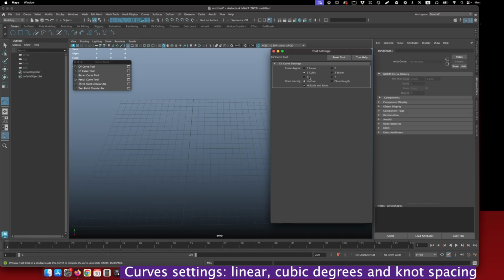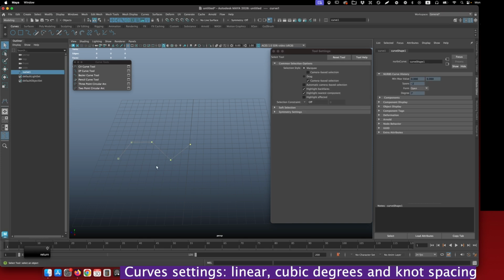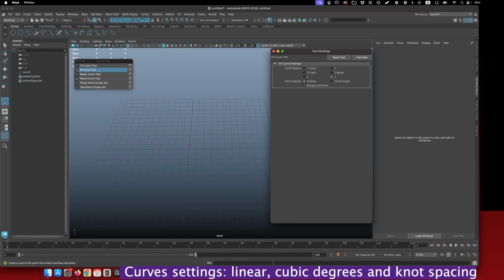Maya has different curve degrees. Basically it shows the minimum amount of points or vertices you need to create to actually create a curve. Let me show you. For example, if I choose 7 and I create only 4 vertices and click enter, technically I created something that looks like curve, but I don't actually see my curve yet. So let's do it again.